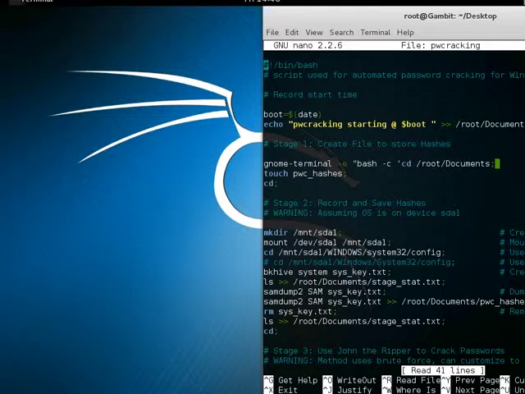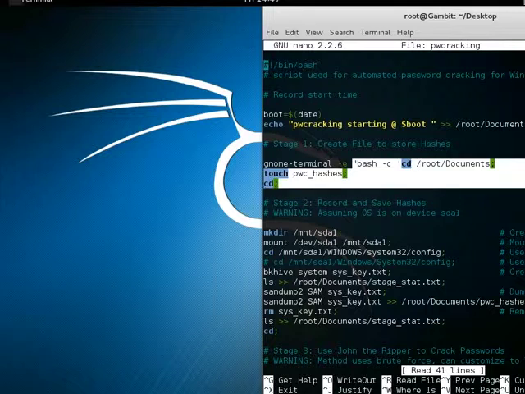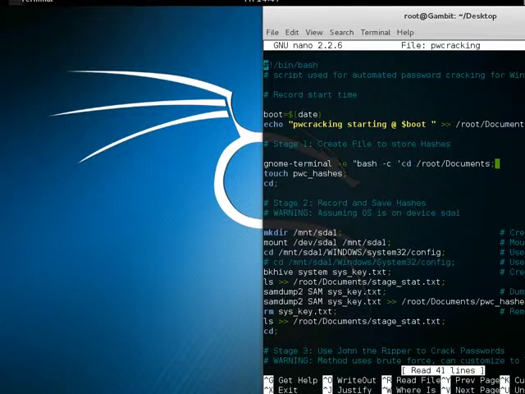So the first stage that we have here is we want to create a file to store our hashes. So here you notice I have gnome-terminal -e. Basically what that does is it opens up a terminal for us. As soon as the script runs, it opens up a new terminal, and then it enters all of these commands that are listed below. You'll notice that I separated them and tried to comment them in a way that's going to make it easier for the user to understand.